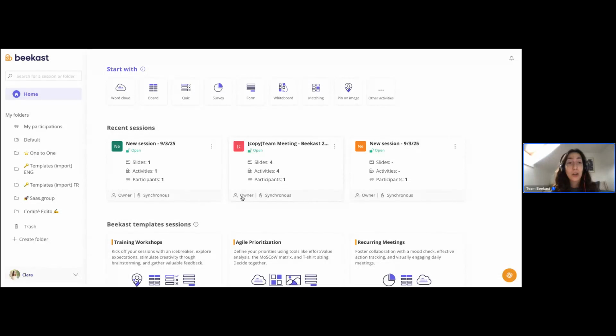Here, as you can tell, the past three sessions are sessions in which I am the owner. So these are sessions that I've created, but if I were to be a participant, I would be identified differently. Here, I would be identified as a participant, or let's imagine a collaborator if I've been added by the owner to help collaborate on a session as a facilitator, for example. So having my role appear here is also pretty handy.